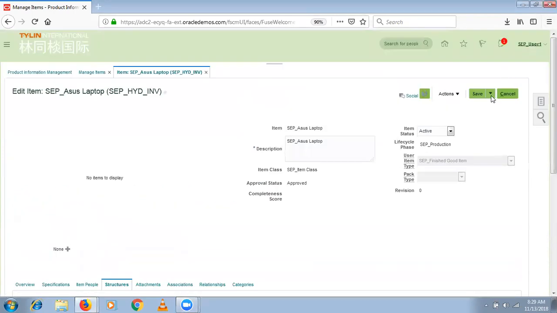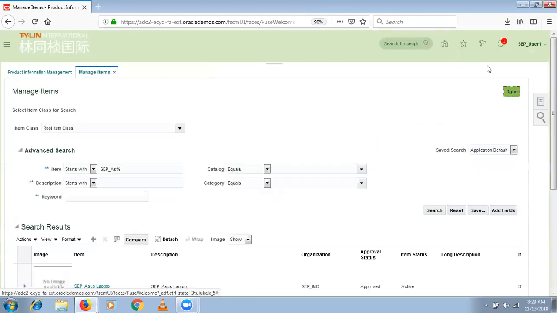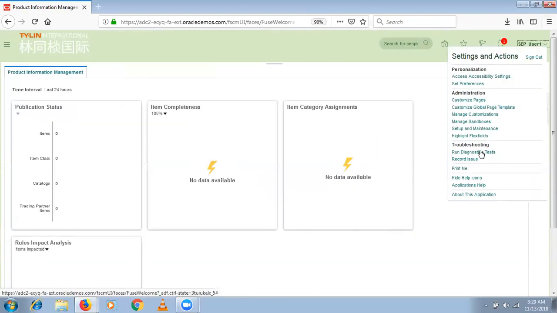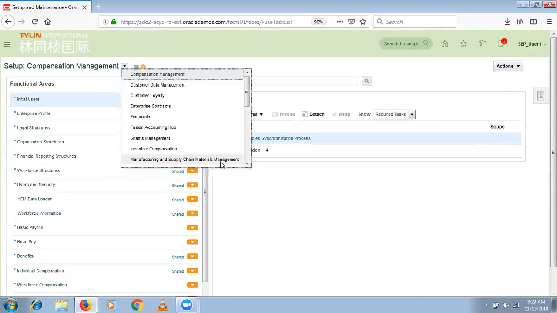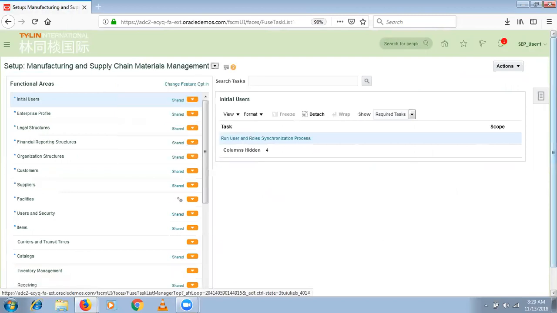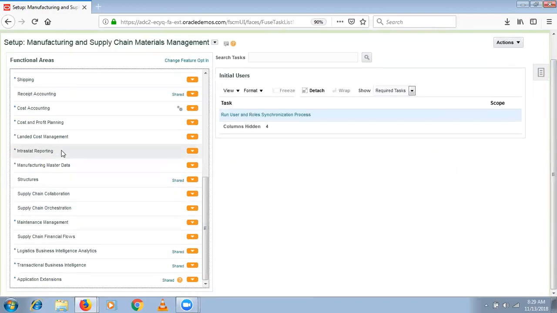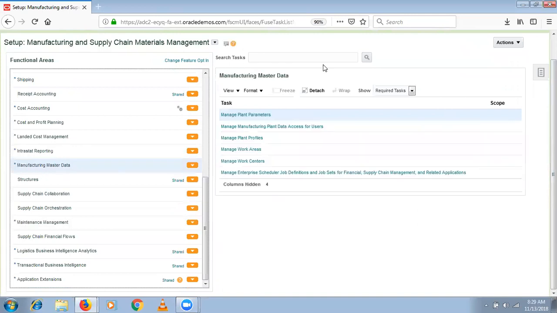Okay, so select, save and close. For example, select, save and close. So select done. Navigate to setup and maintenance. Navigate to manufacturing and supply chain material management. Scroll down. Navigate to manufacturing master data. Select show all tasks.